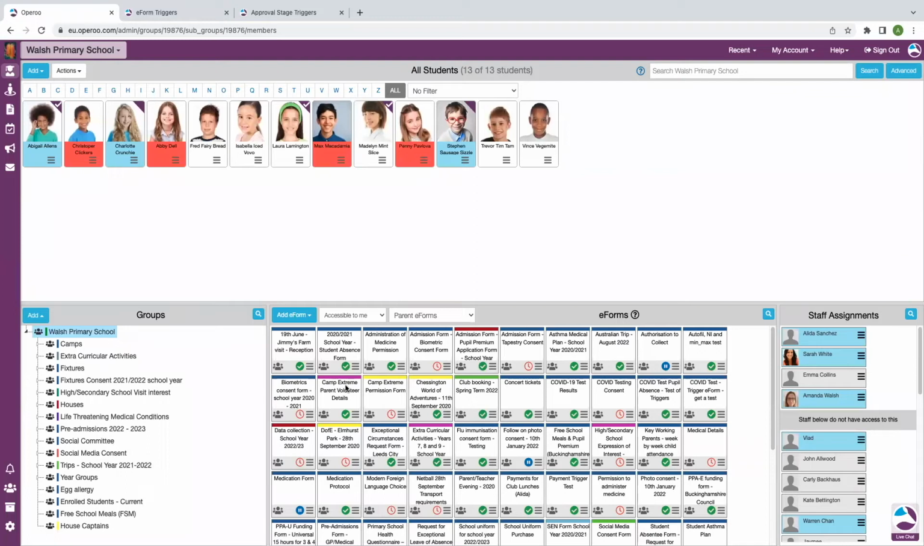In this video, I'm going to walk you through eForm settings. For the video today, I'm going to be using my demo account with demo data, and I'm going to be looking at my Jimmy's Farm eForm, which I've previously built. If you have any questions at all, you can contact our support team.